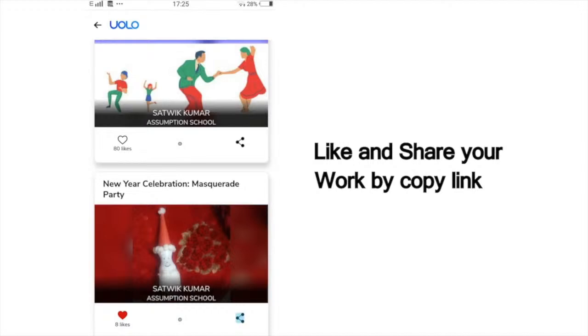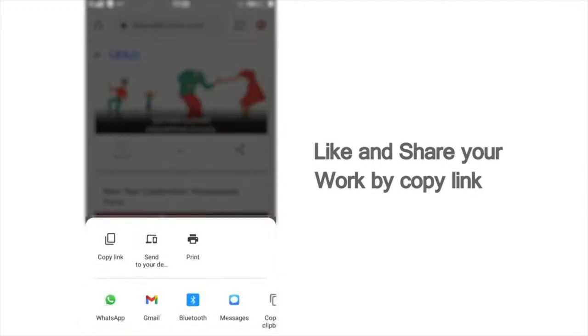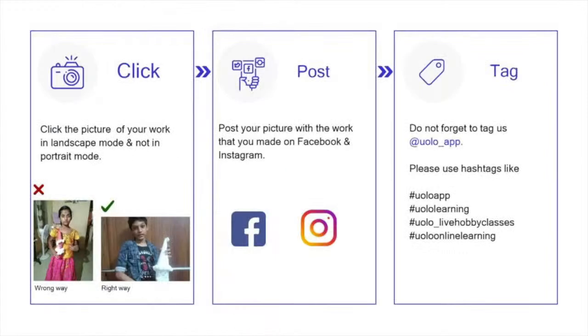If you want to showcase your work on social media, that too is very simple. Click on Share, copy the link, and post it on Instagram or Facebook or any other platform of your choice. Just a tiny reminder, your submission looks a lot better if you could click a photo in the landscape mode rather than the portrait mode. Do not forget to tag us at YOLO_app.